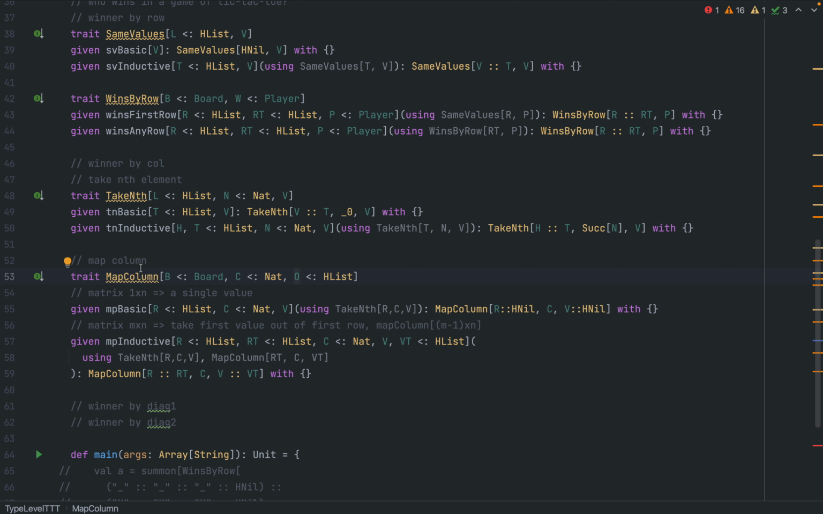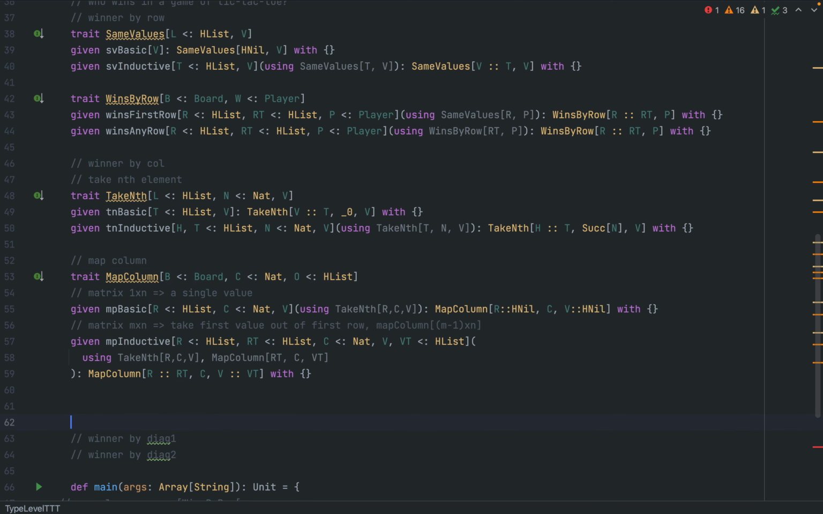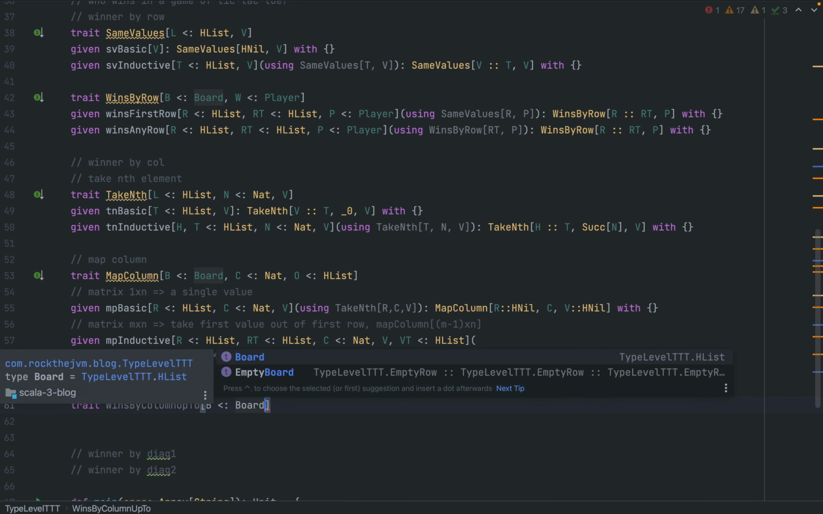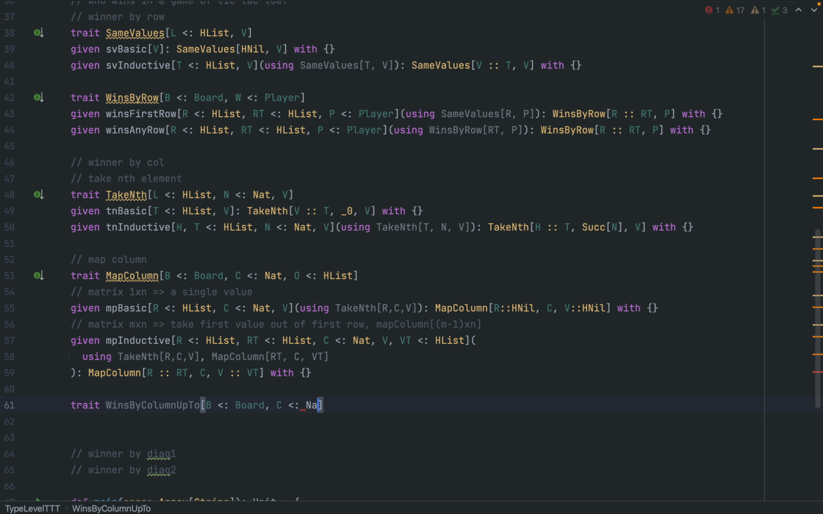Okay, so we're mapping the column of the board by returning that particular column at index C. Okay, now, if we are doing winner by column, then we need to map all the columns of the board. Okay, let me define a little trait. I'm going to call this wins by column up to a particular index. So I'm going to have a B as a board, a column index, which is a nat, and the winner is a player. So this predicate says that the player wins on this board by considering all the columns up to, non-inclusive, this particular index. This is what this trait means.